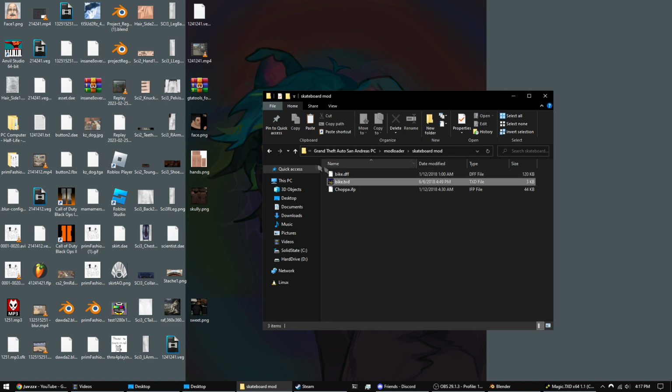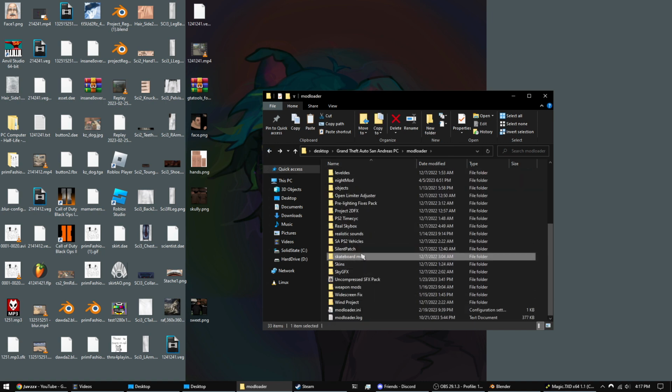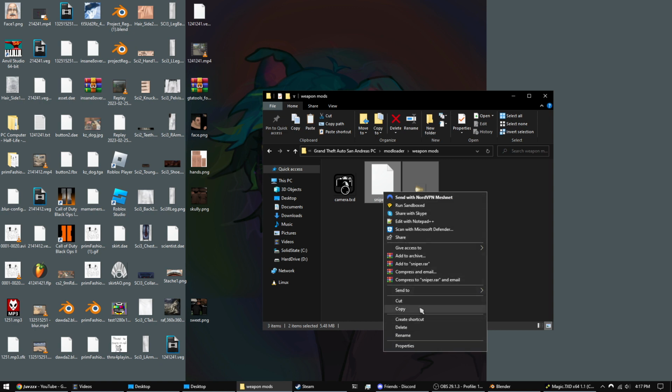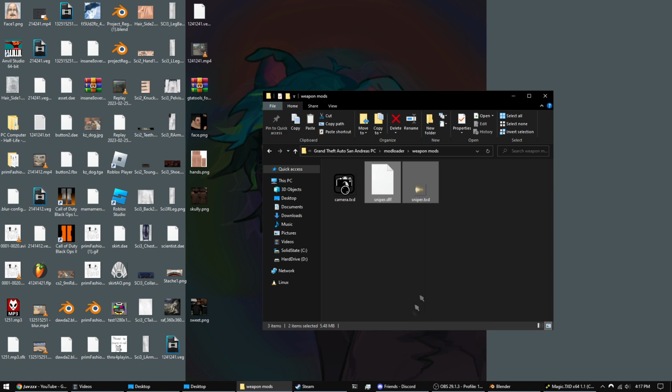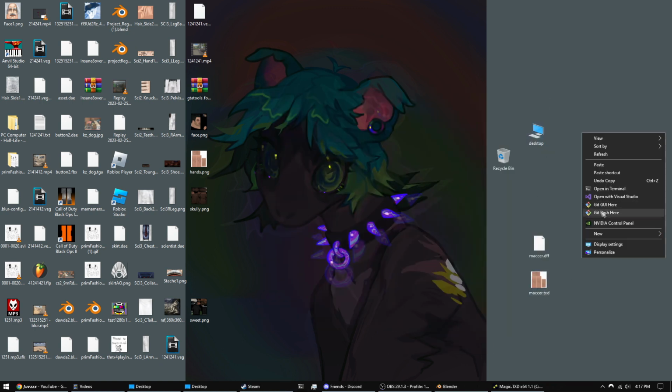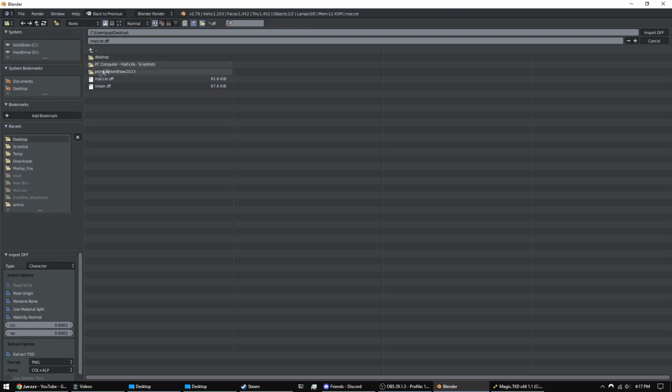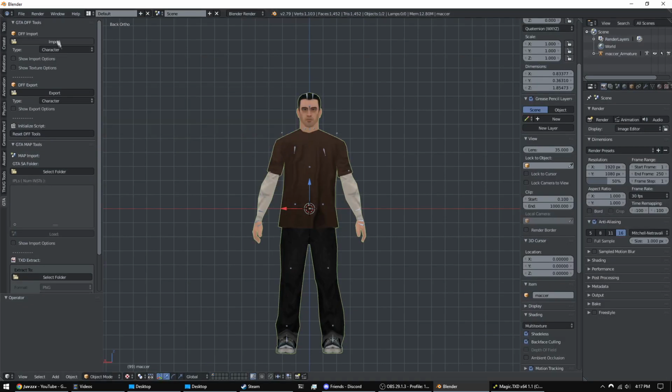Let's use something easy. Let's use a sniper. Let's say we want to attach a sniper to his head. Let's do that. So, sniper.dff. Import that into here.